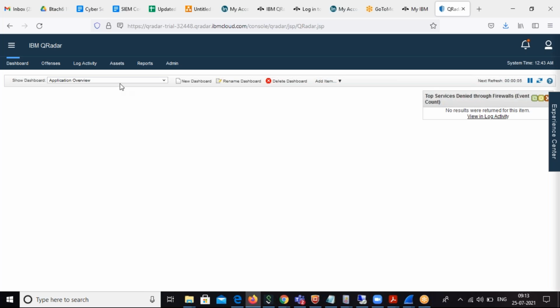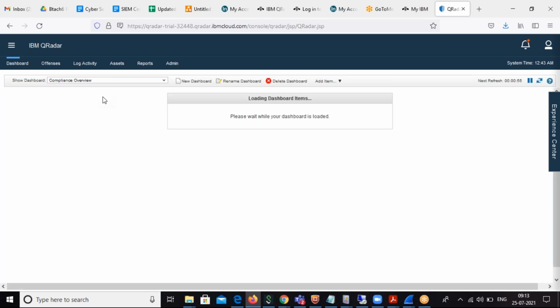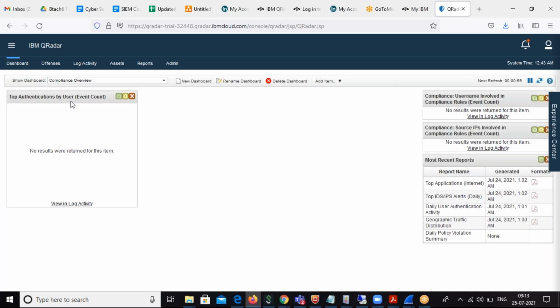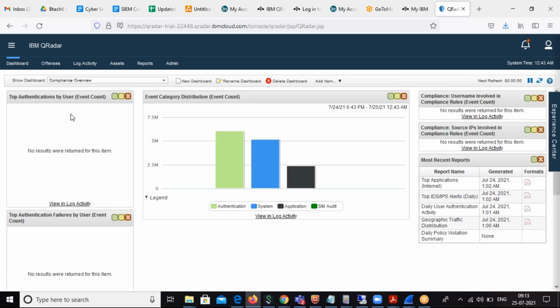Okay, so if you drill down into some other related compliances, you can see top authentications by user. They've mentioned it under the compliances related. So compliances, this is auditing related.